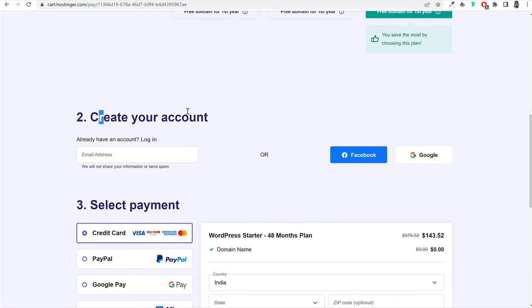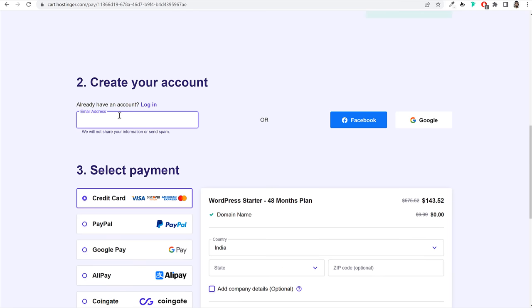Then the next option is to create your account. To create an account with Hostinger, you just have to enter your email address, and they will create an account for you. Just make sure that this email address is correct, and you have access to this email address.